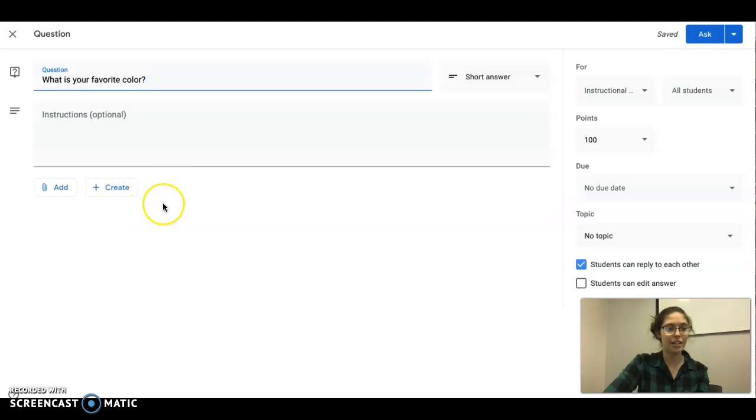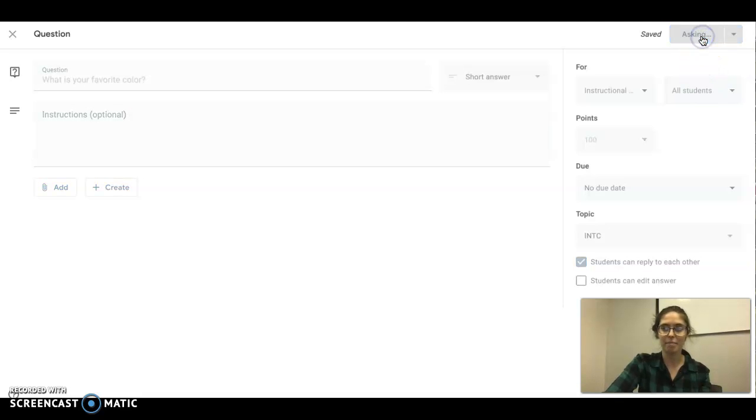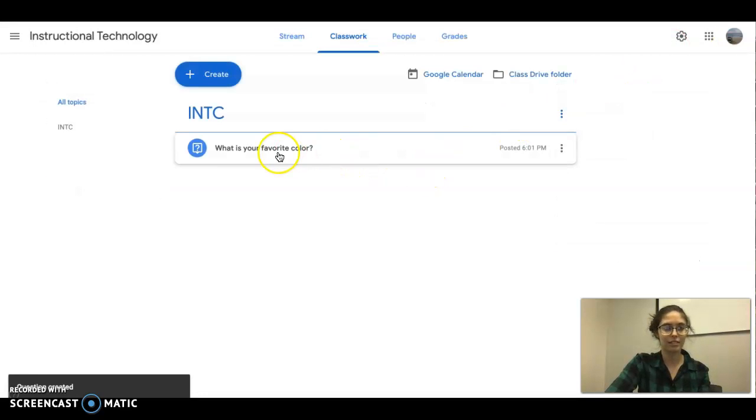And then to add it to your topic, you want to come over to the side where it says Topic, hit the drop down arrow. And then where it says INTC, you click there. And then when you're all finished and everything looks good, you can click Ask at the top. And then it should show up in that folder right here.